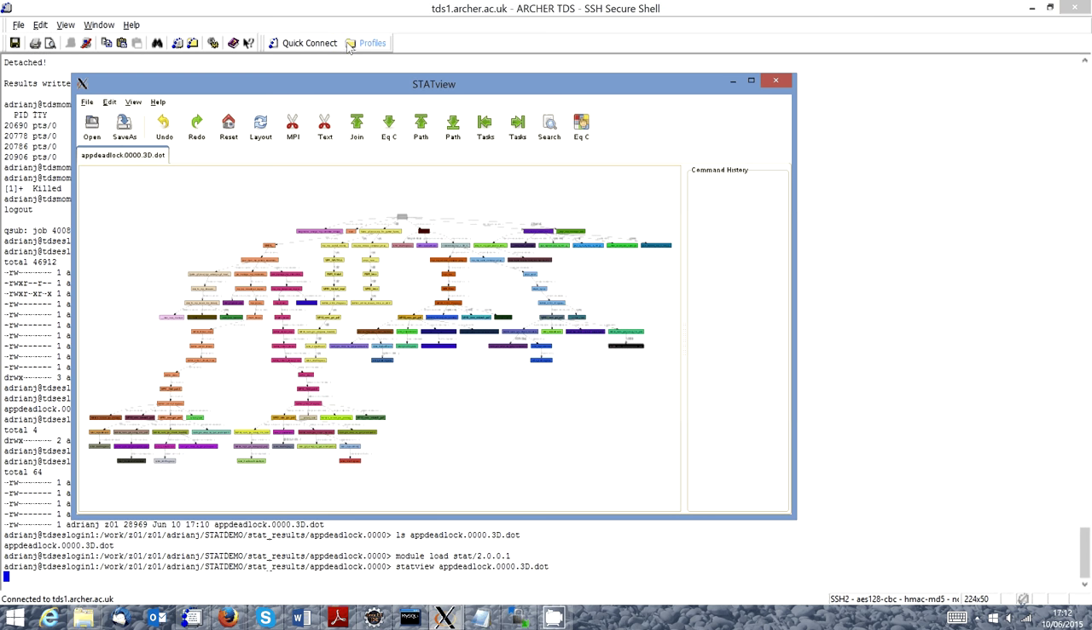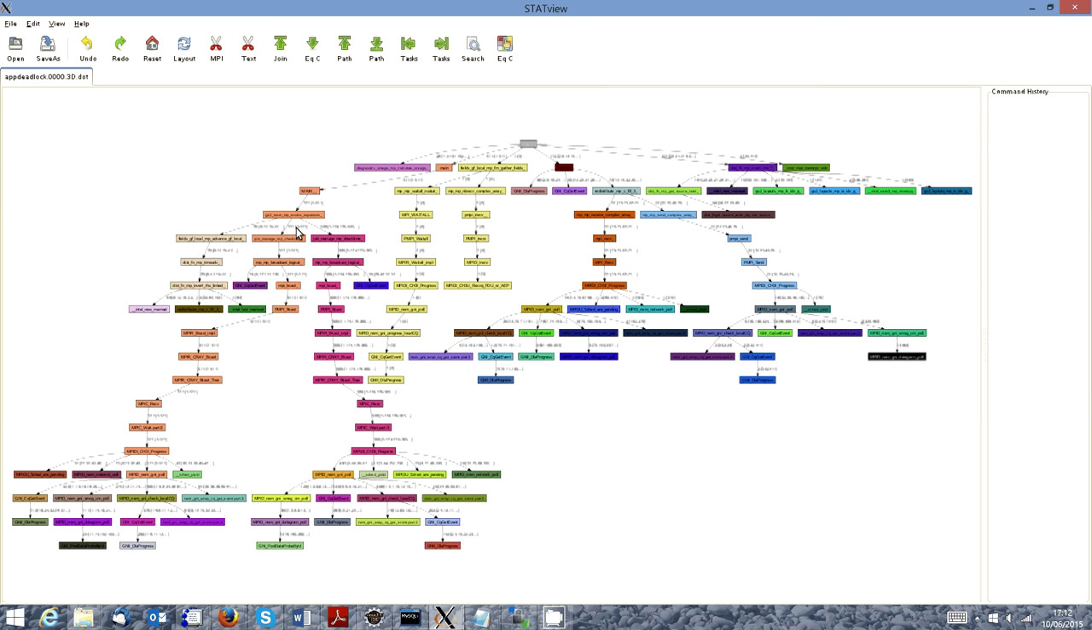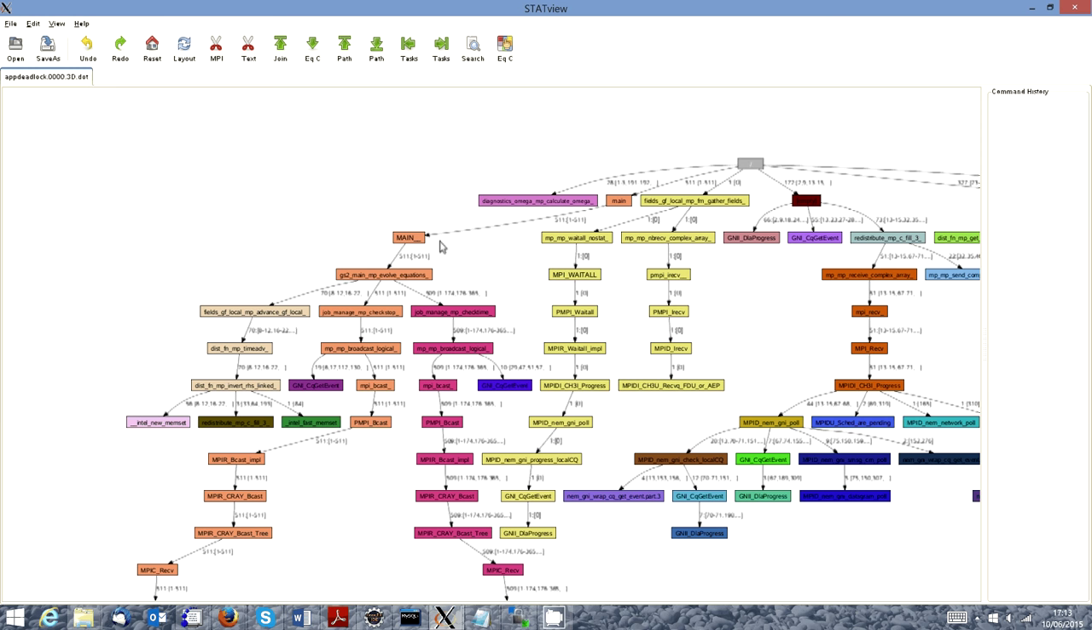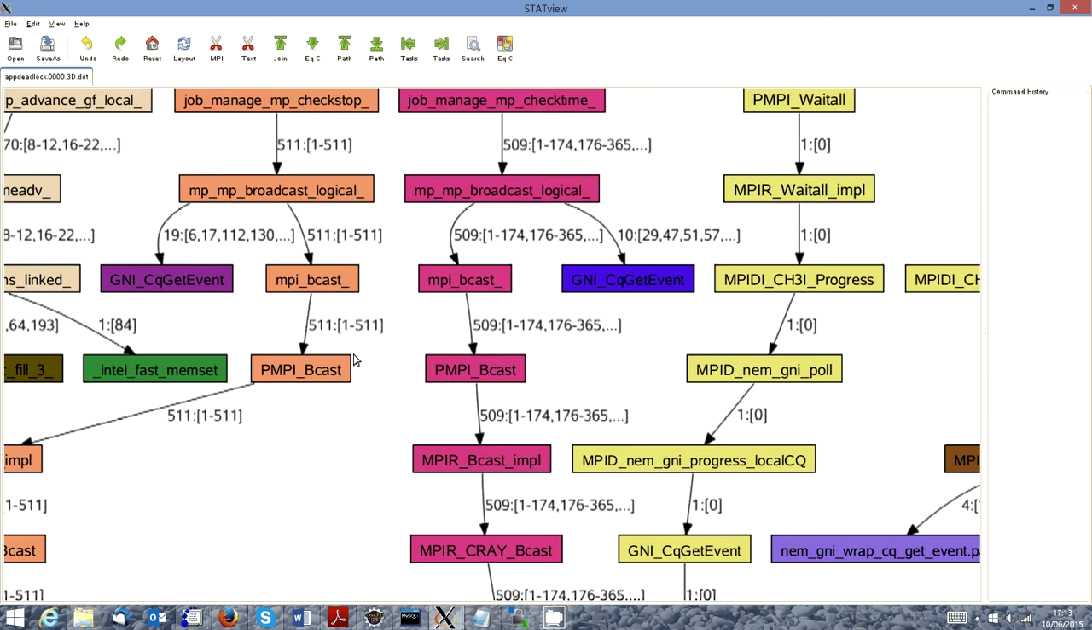And we can now see that statview, I'll make this window a little bit bigger, has produced a nice pretty picture showing me what's going on here. So this is a call tree of my program where everything's going on. But the important thing to see here actually is that each function has a number associated with it. If I zoom in to this here, we can see that I ran on 512 processes, but for this branch down here, this main program, 511 processes, so process 1 to 511 are in here, and they may be doing different things in here, but this is where they're all at.